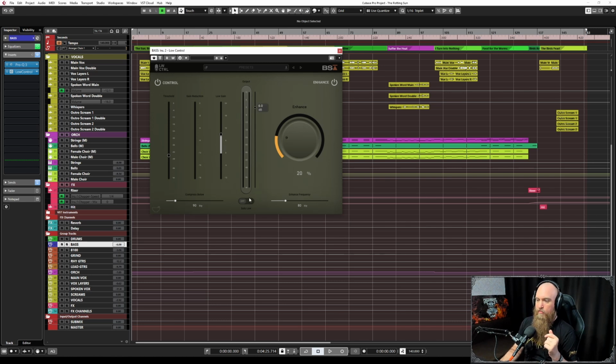Great. We can solo the lows if we wanted to here. Now, the enhanced frequency and just the enhanced feature itself. This is basically to do with harmonics, and you can do two different things with it. You can choose a lower frequency and really pump up the low end thump of the bass in your song, or you can move the frequency up and create more harmonics that go higher up in the frequency register so that your bass can be heard on smaller speakers.